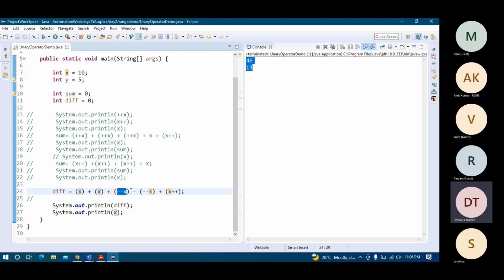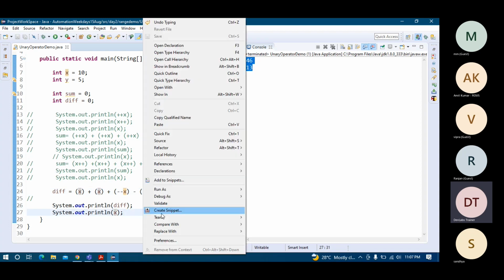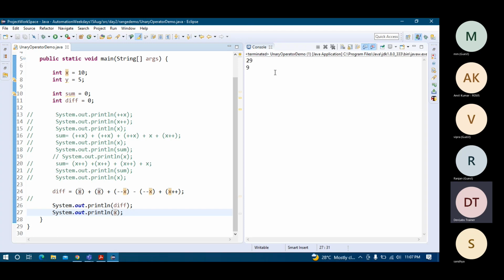So 10, 10, 20, 20 plus 9, 29. Then it is a minus symbol. When it becomes 9 here, it will become 8 here. So 29 minus 8, how much is it? 21, and then it will become 8 here. 21 plus 8 is 29, right? But the final value of x is 9. And here it is 29. You can see here, right? So our calculation is working as expected. In this way, it will calculate the values.